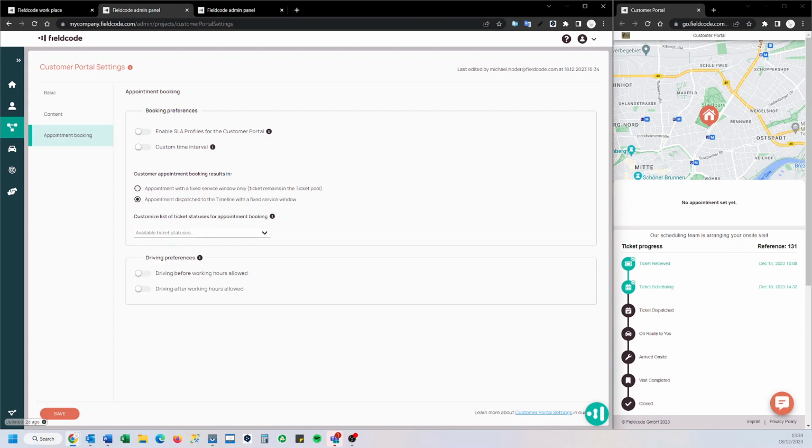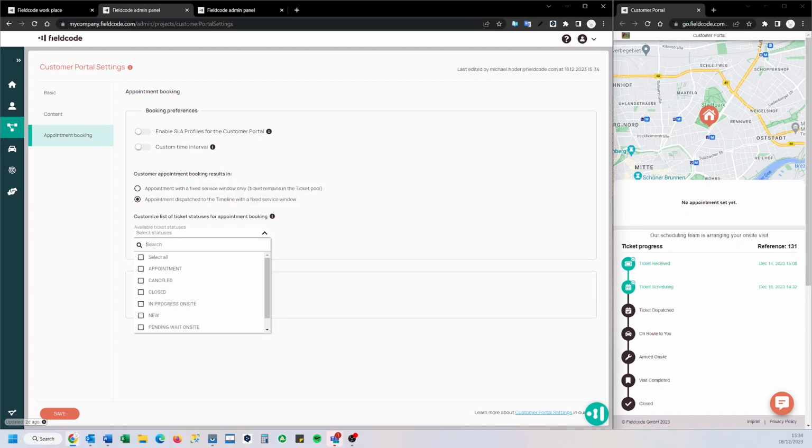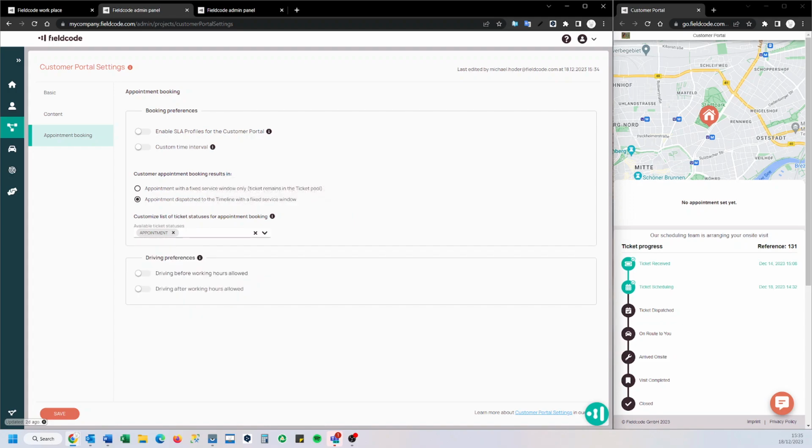So if I uncheck this, it's just going to use the defaults. If I go here and just choose appointment, it's only going to be appointment. New and pending wait on site defaults don't apply anymore. Cool, but we want those available here. Oh, I didn't save it.